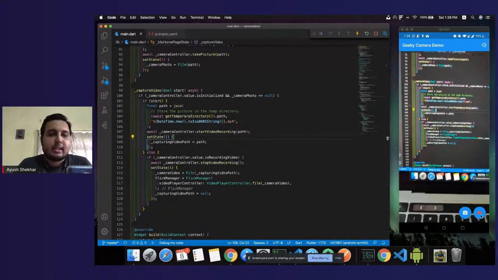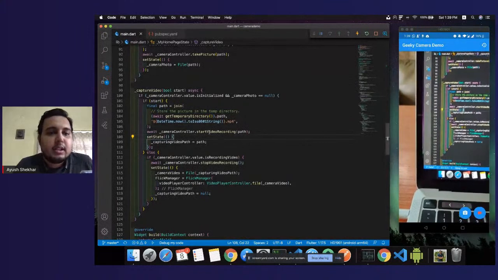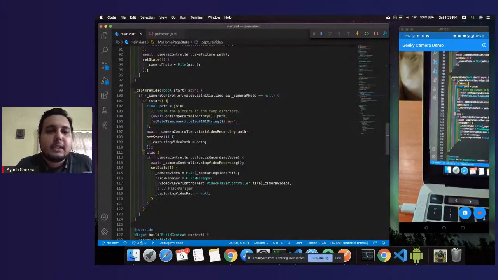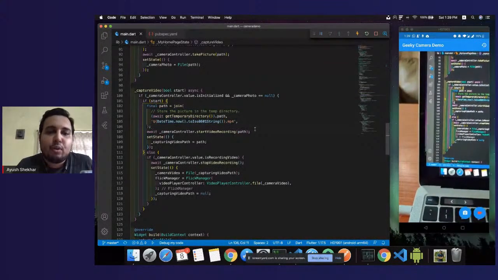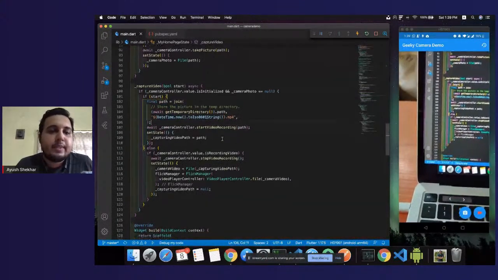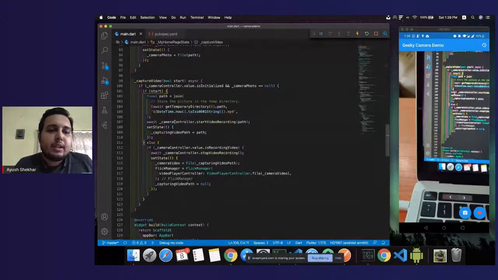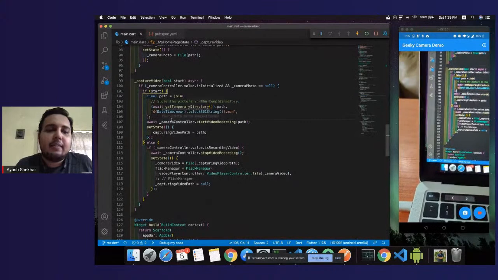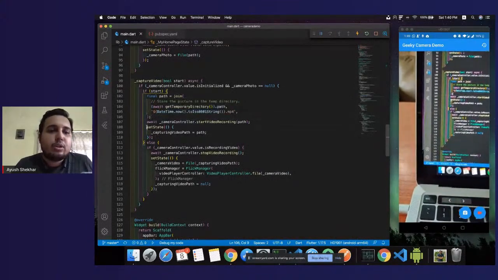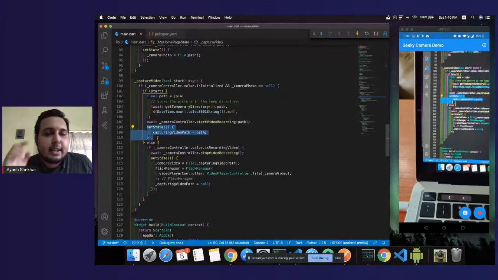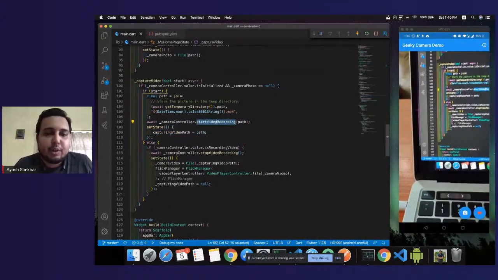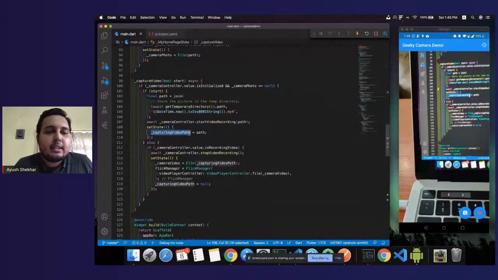So when you first click on this video button, what will happen is that it will initialize the path just like in the picture method. But this time the extension will be .mp4 and not .png or jpg. Then you will pass that path to the start video recording method, and it will start the video recording. Also, we'll be using a set state operation to store this path that we have provided to the start video recording method in our state.